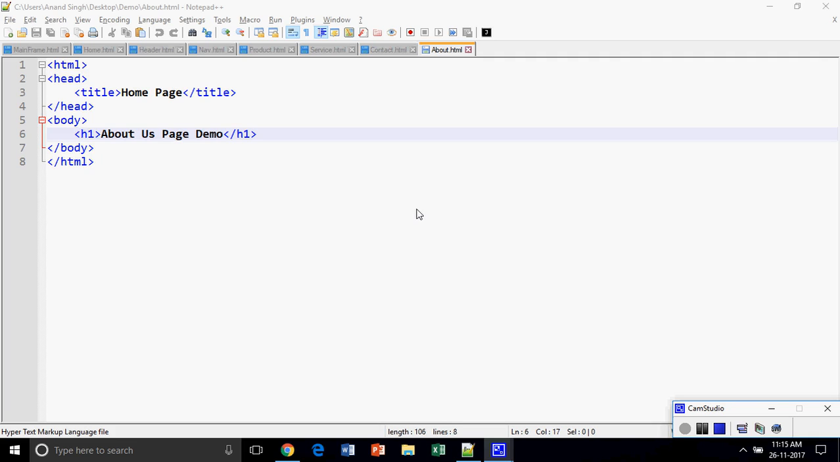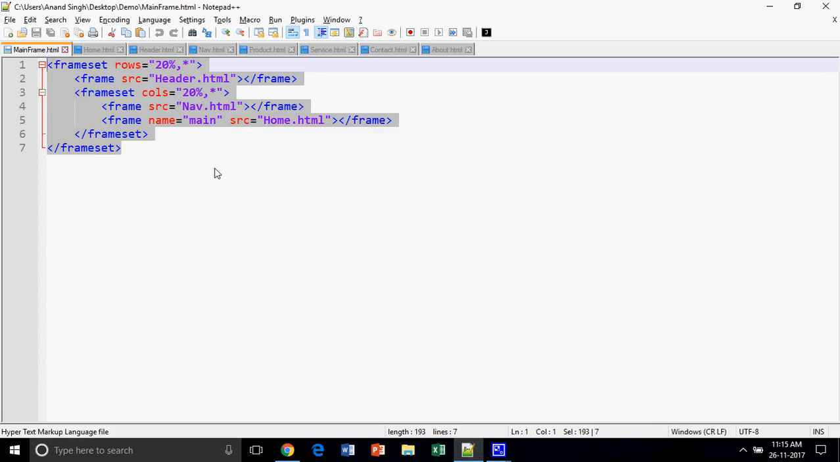Hello friends, in this video I will show you how to use inline frame. Inline frame is a new feature, a new tag, a new element in HTML5 because frame and frameset have been deprecated. We do not use frame and frameset in HTML5. So iframe is nothing but an inline frame that can be inserted anywhere in any simple HTML page.